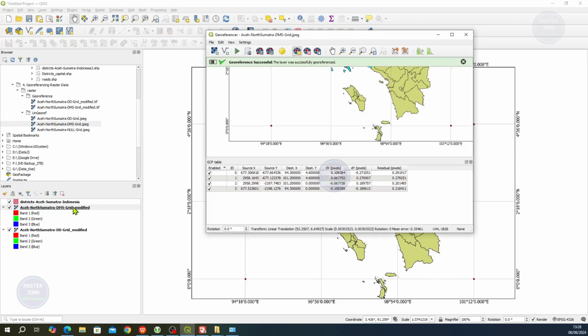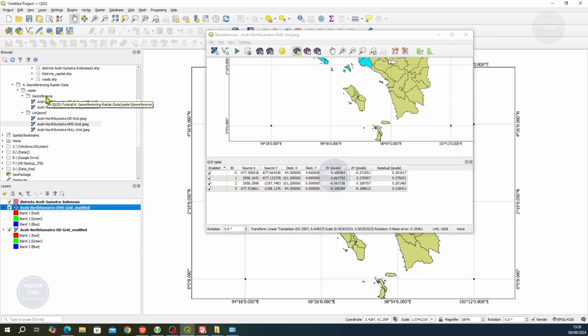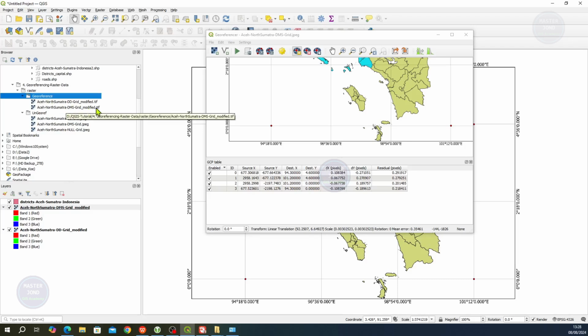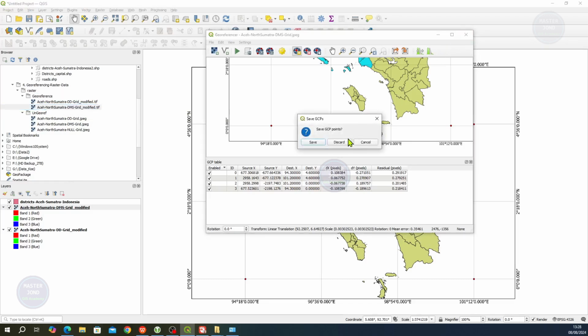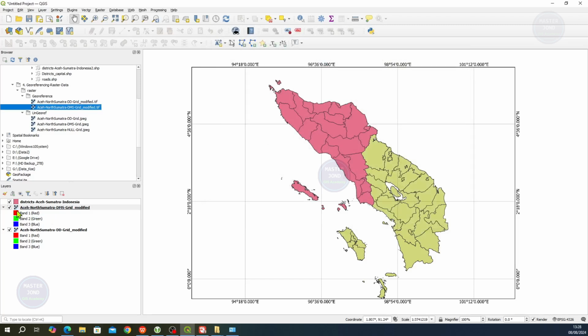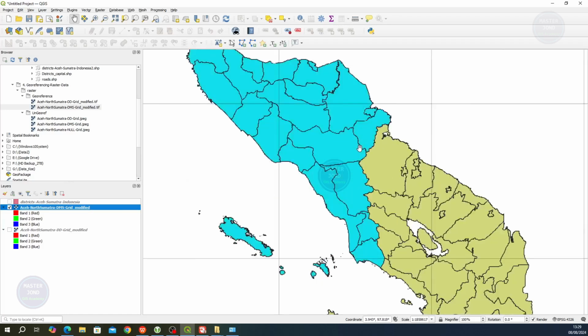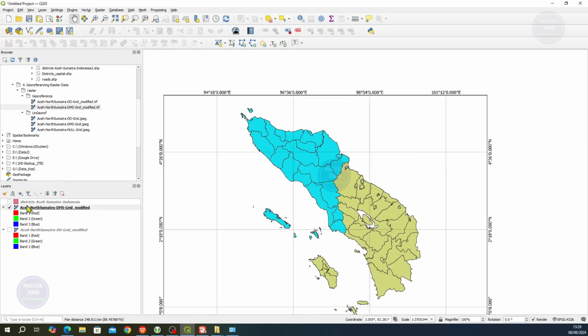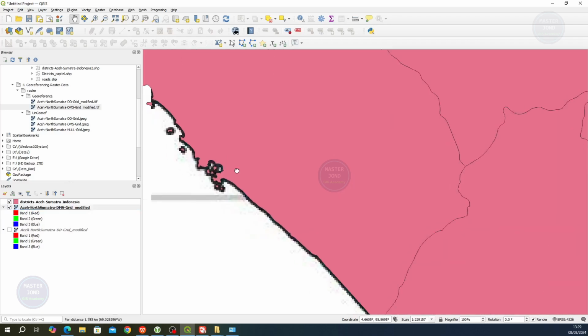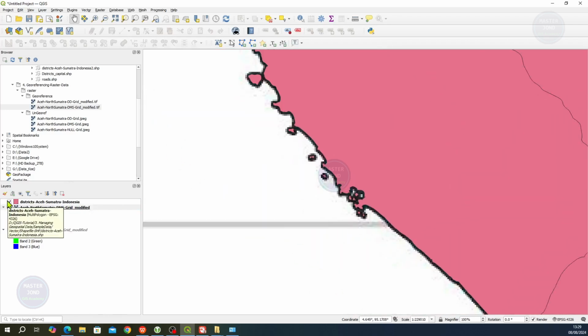Yes, we have another georeferenced raster here, and in the folder in the browser panel we have an additional modified .tif, which is DMS. Okay, we can close it and discard. Let's check it together, and here we click on district to confirm that it is working. It is overlapped correctly.